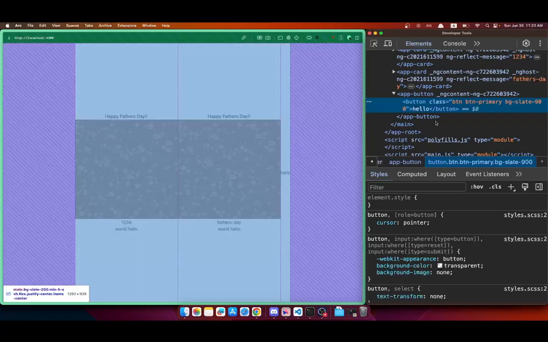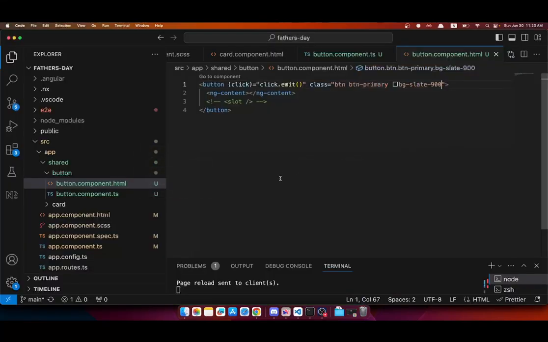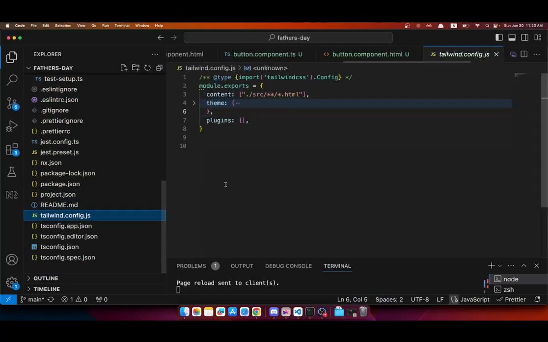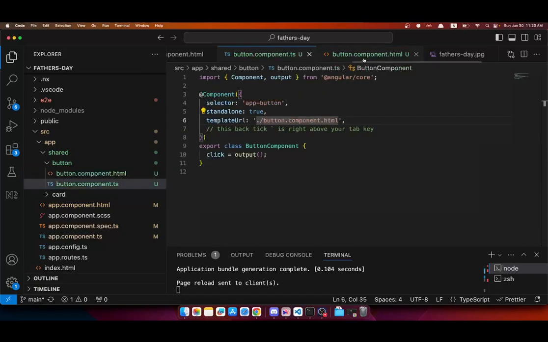Okay? So, let's take a look at what the Tailwind configuration is. It should take all of the HTML files, yeah. What's going on? In the source folder, so it should detect. You know what? Let's come back to this.